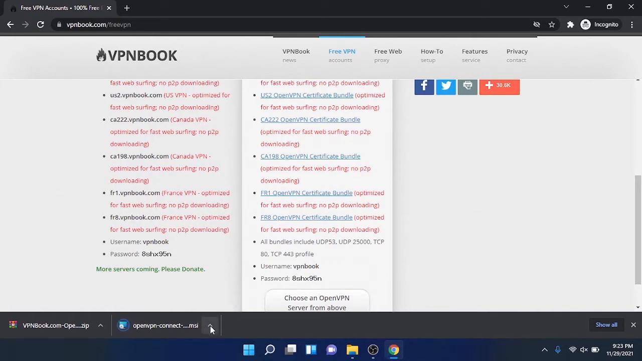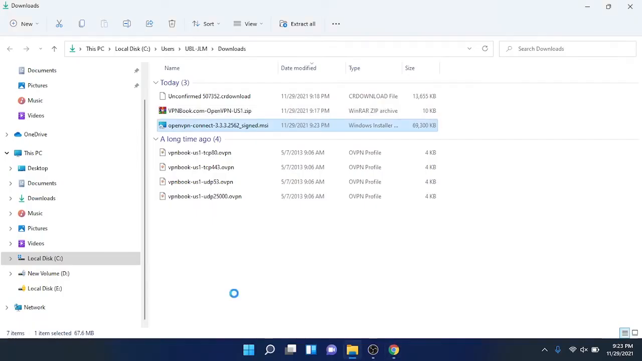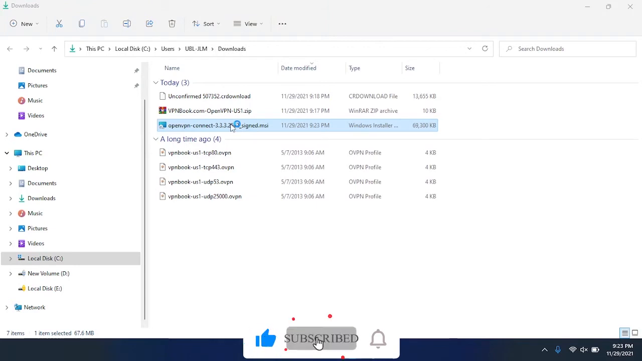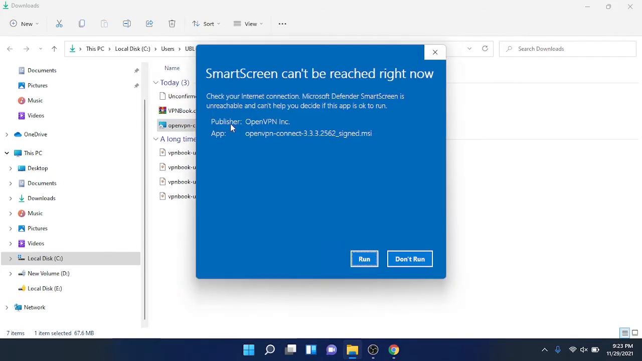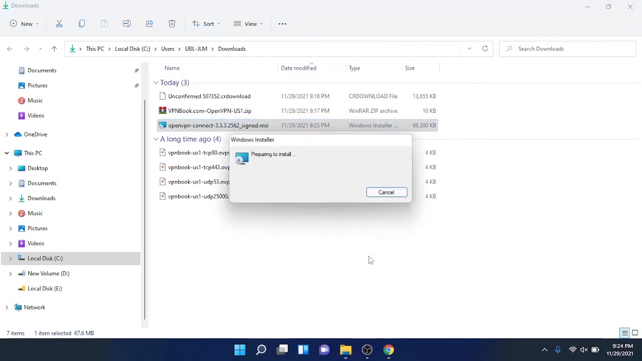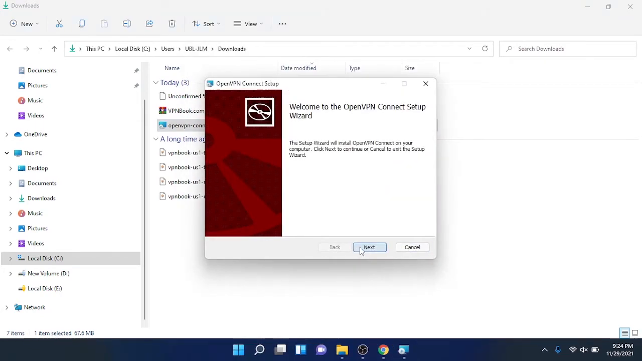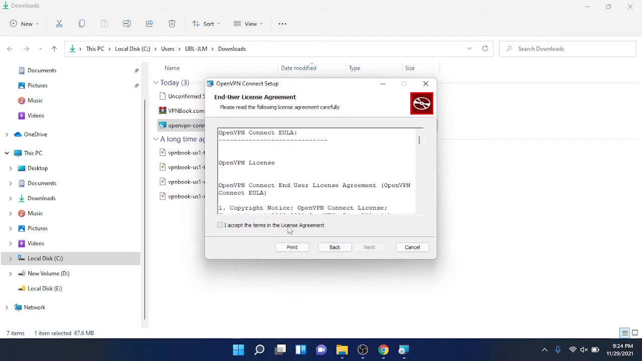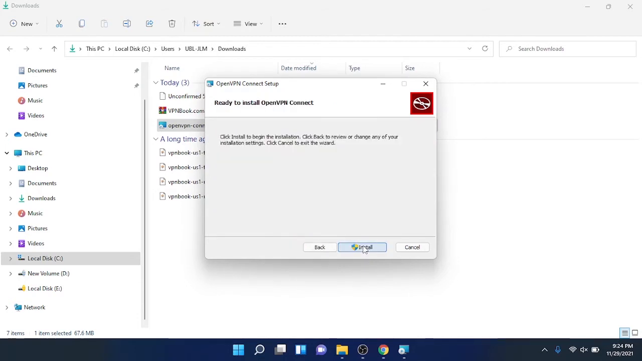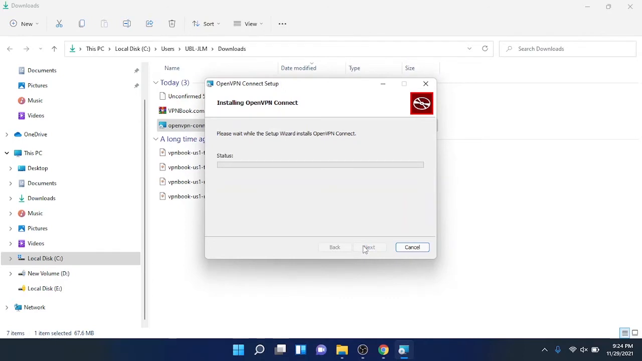Open the location where the VPN file has been downloaded. Double click on it to run the setup wizard. Click on run and click on next. Accept the user license agreement. Again click on next and click on install. Application installation procedure in Windows is quite easy, so it will take a while to finish its installation process.